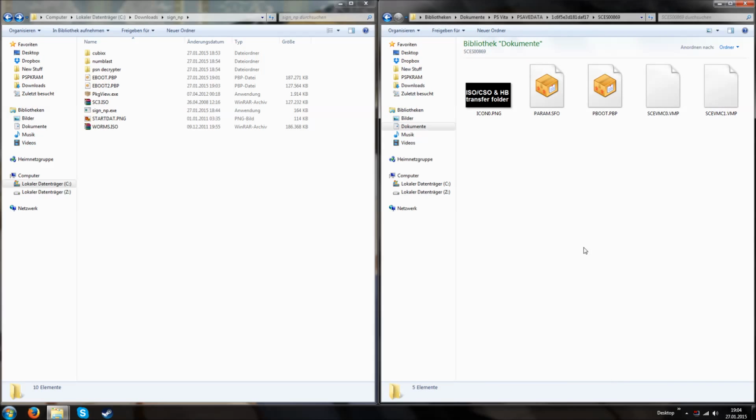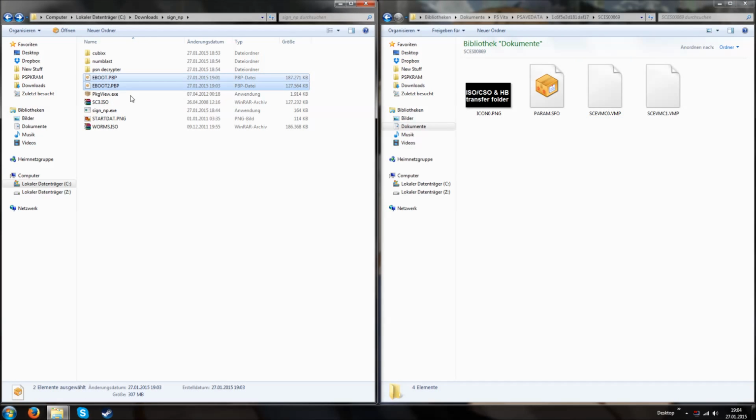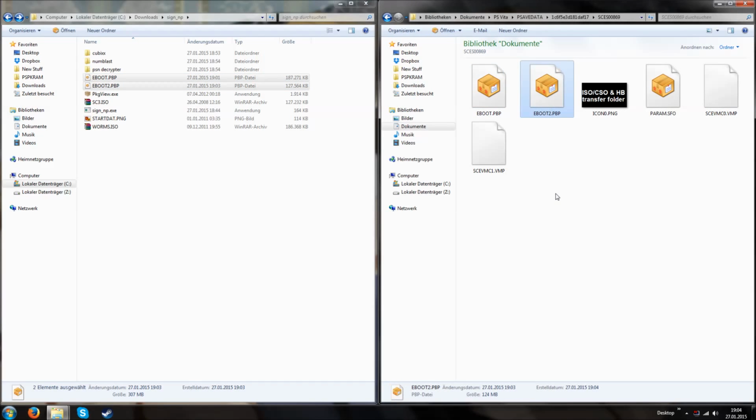Okay, you can see I have some files in here. The PBOOT can be deleted, it's not important. Eboot.pbp and eboot2.pbp, I will move these into this folder. Actually, I will rename this into eboot2. I think it's only allowed to have five letters .pbp. So if I would call this eboot2, it would be too long. Now I'm done with the PC part. Finally, it was a long task, but we're finally done.